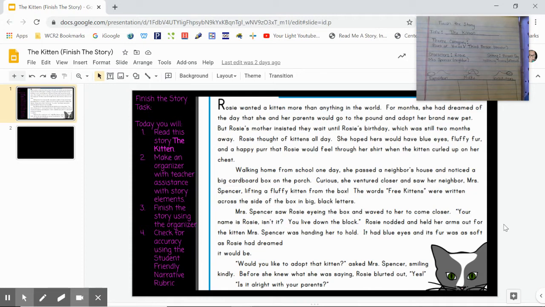Okay. Lifting a fluffy kitten from the box, it says... okay, I'm going to reread. Walking home from school one day, she passed a neighbor's house and noticed a big cardboard box on the porch. Curious, she ventured closer and saw her neighbor, Mrs. Spencer, lifting a fluffy kitten from the box. The words "Free Kittens" were written across the side of the box in big black letters. So it's her neighbor's house that she noticed the cardboard box.